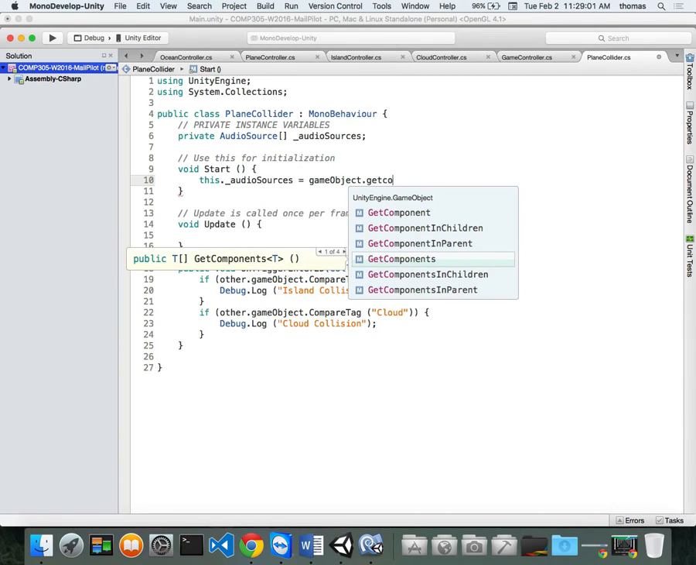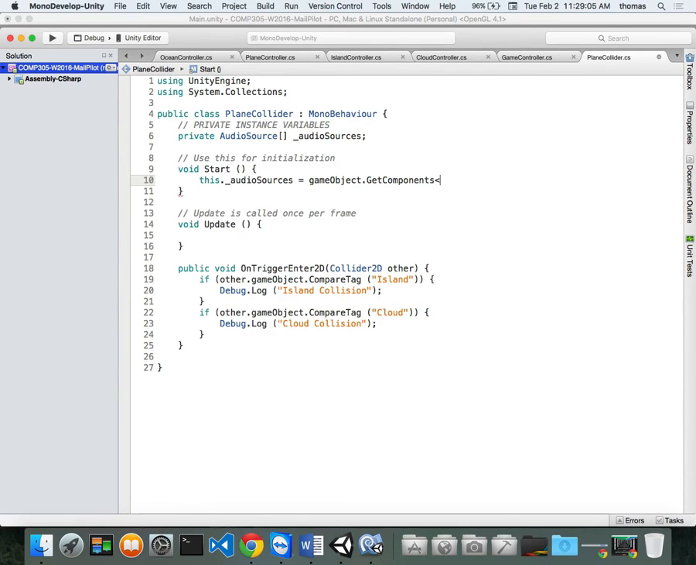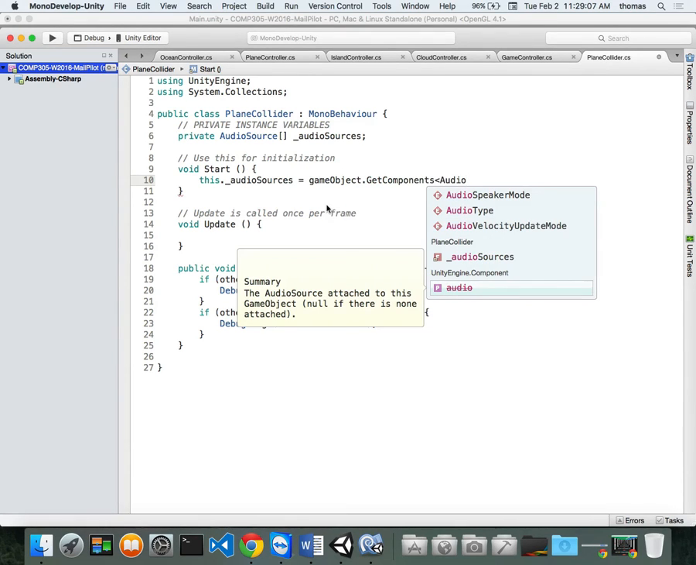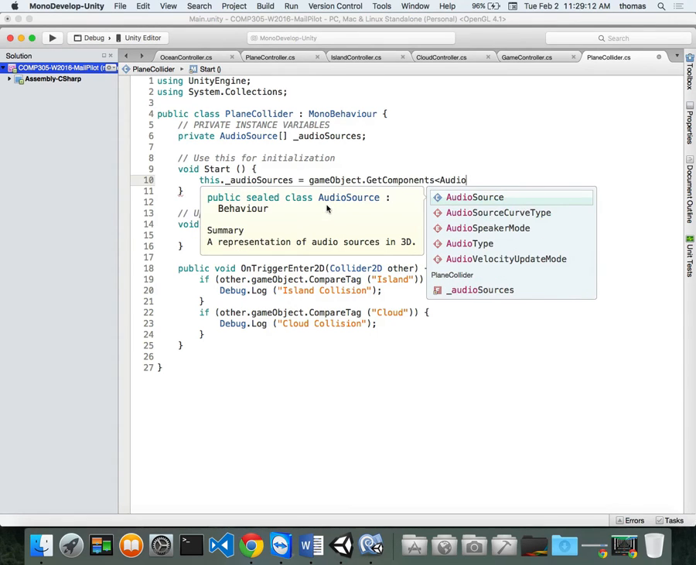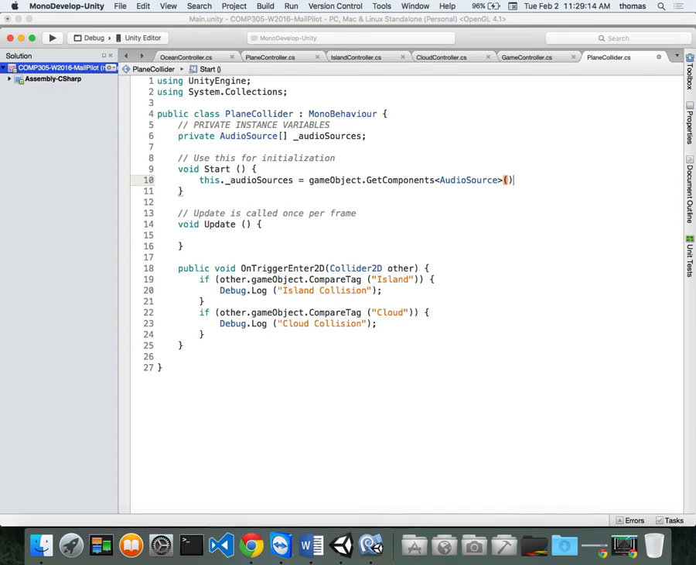Before, we used a single component. Now we're using multiple components, of type audio source, right? If I go through here, you can see that there's an audio source component type, and this is the way we do it. Does that make sense to you? What I'm doing is getting all the components of type audio source, of which there's more than one, and I'm putting them into my audio sources object, right?